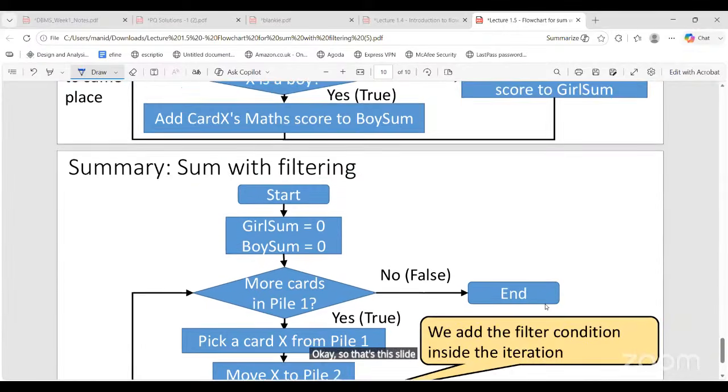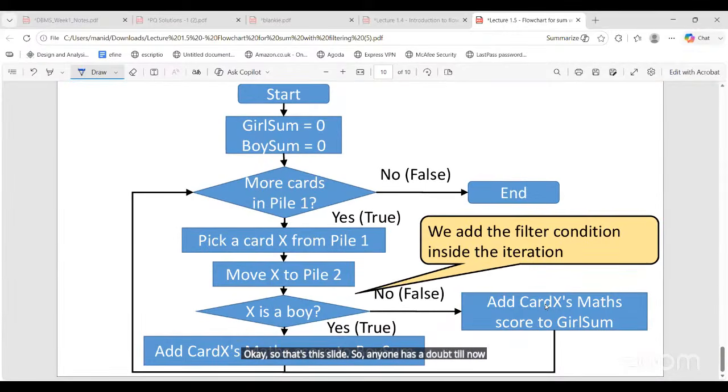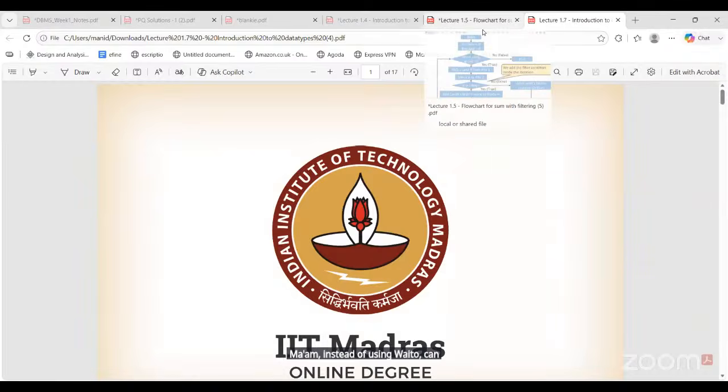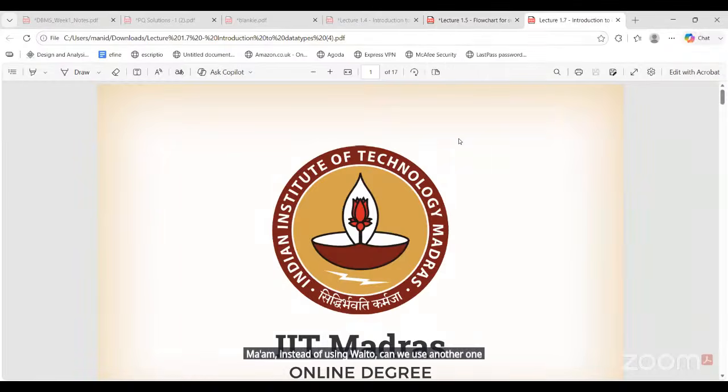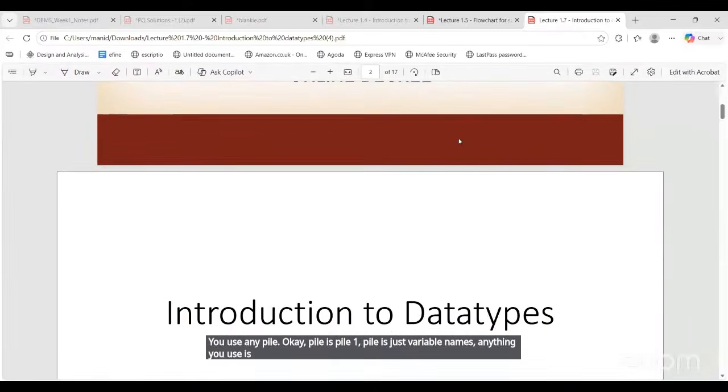Okay. So that's this slide. Does anyone have a doubt till now? This pseudocode? Flowchart again, sorry. Ma'am, instead of pile 2, can we use another one? Can we create another pile? You can use any pile. Pile 1, pile 2, these are just variable names. Anything you use is fine.